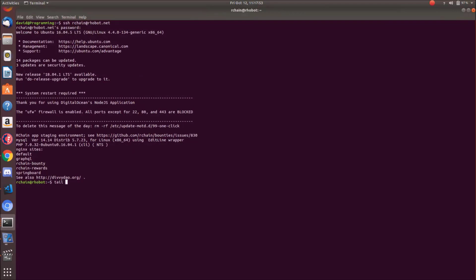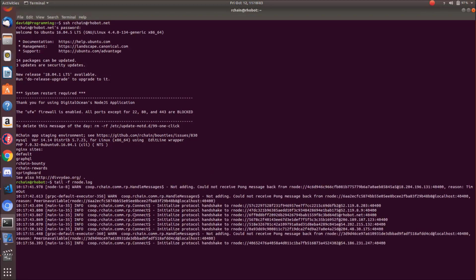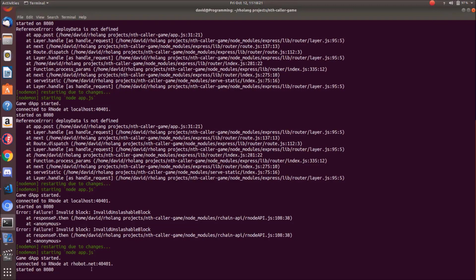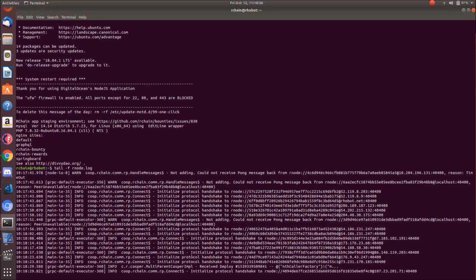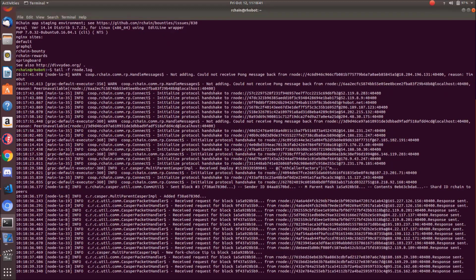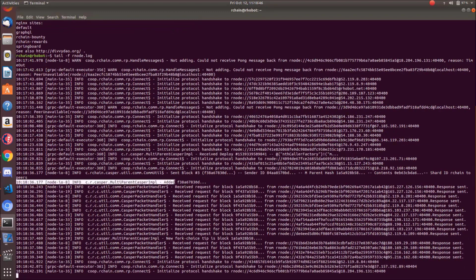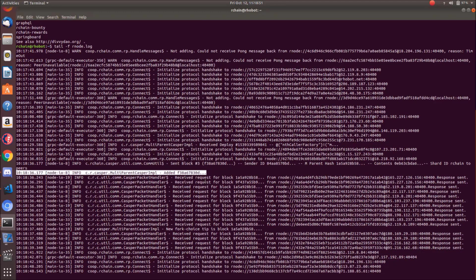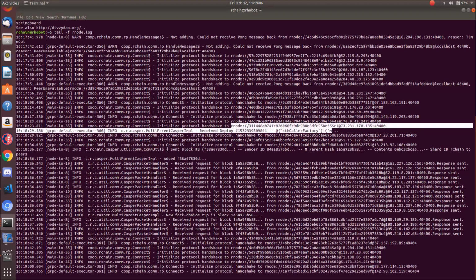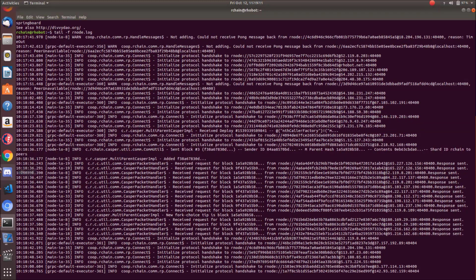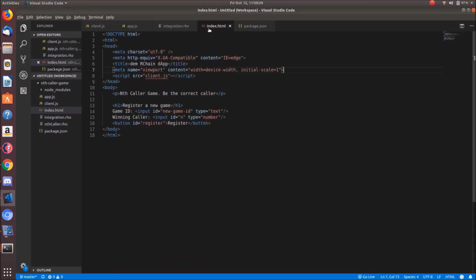So we'll do a tail -f of our log file. Nodemon automatically refreshes. So enter my game, winning color. Once we check the node here, we can see the deploy and the block added on robot.net. So yes, that works. Now we're no longer getting the invalid unslashable block or the block wait error because the node here is running just fine.